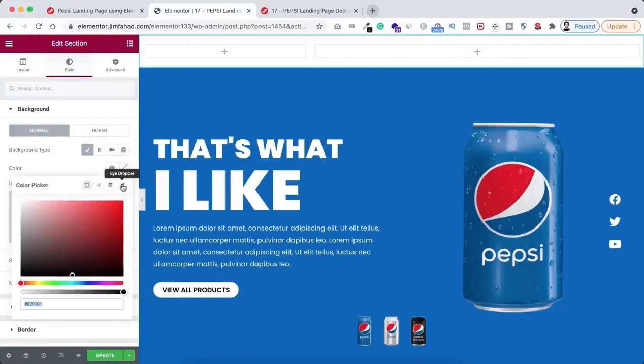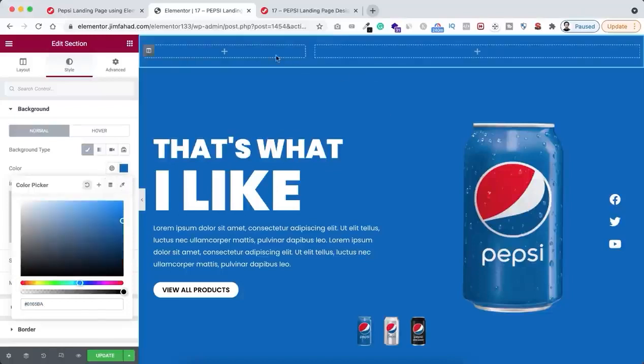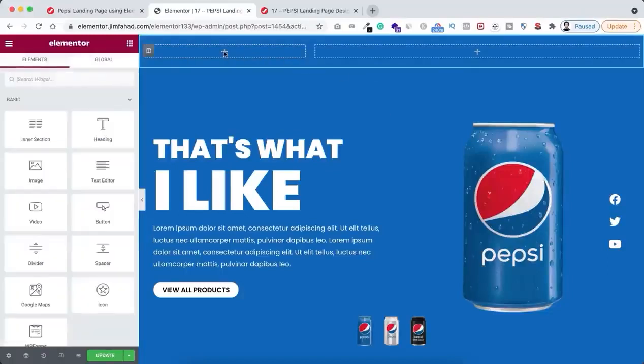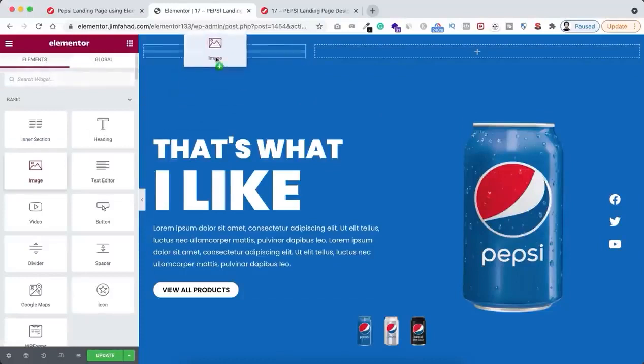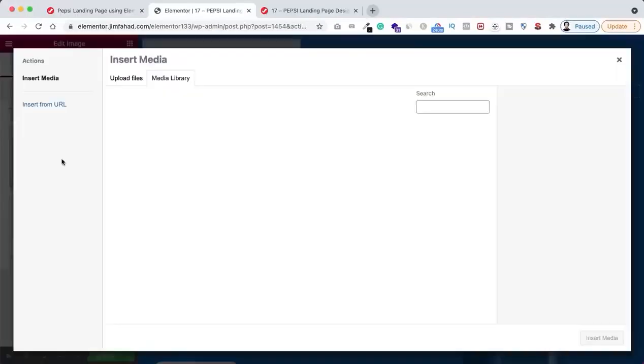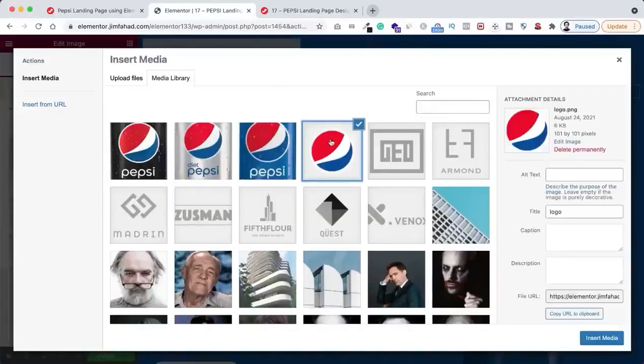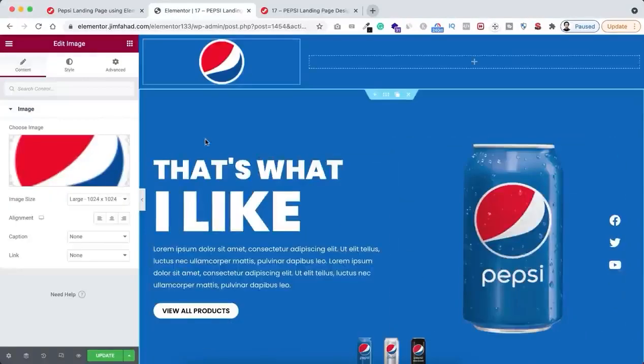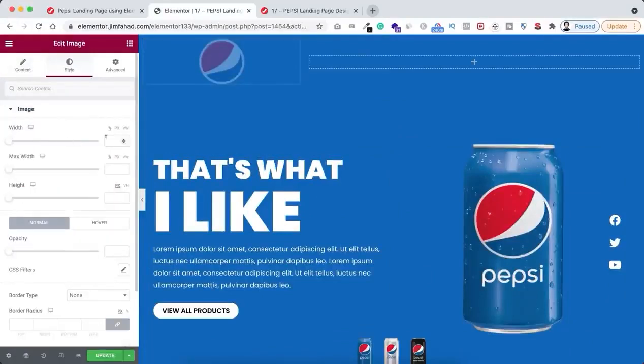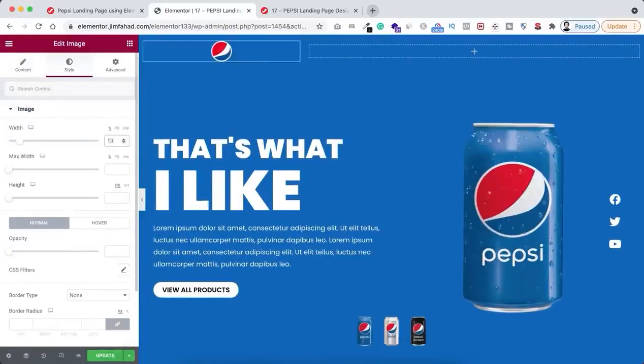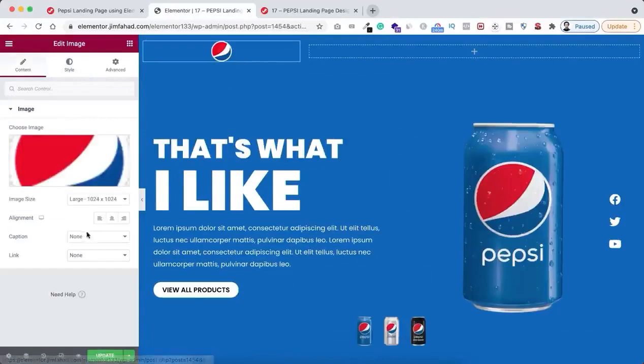We can use this eyedropper and let's select this blue color from here. Perfect. Now inside the left column here I'm adding another image widget. Now from here let's choose the image. Here I'm selecting the Pepsi logo. So let's select the logo and insert it. Now under style tab I'm giving the image width to 13% and also let's make it left aligned.